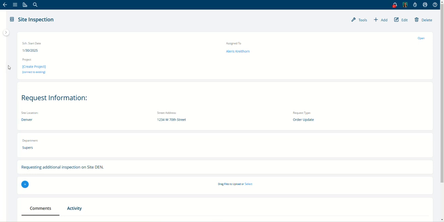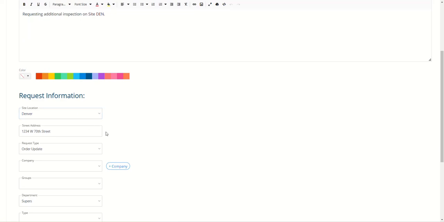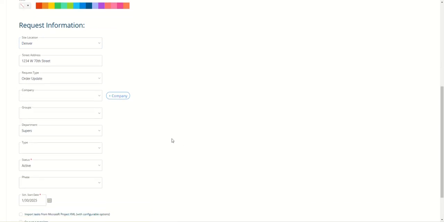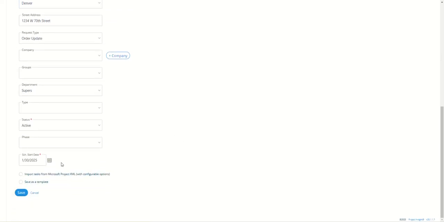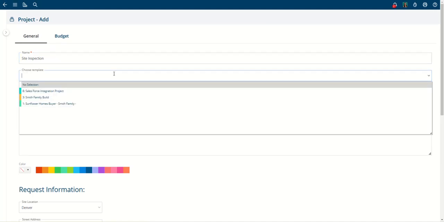So now what we're going to do from here is click Create Project. And when you click Create Project, you're going to want to make sure that these fields also transferred into the project fields. So if you notice, both the native fields as well as the custom fields moved on over into the project add. So now we have the option to just go ahead and save this and create the project from the ground up, or we can select an existing template to create that project.